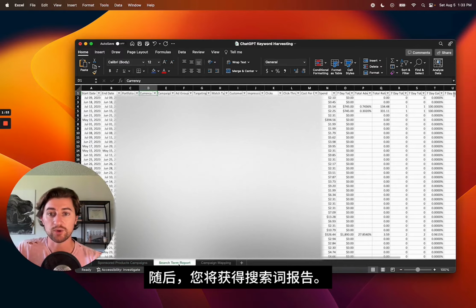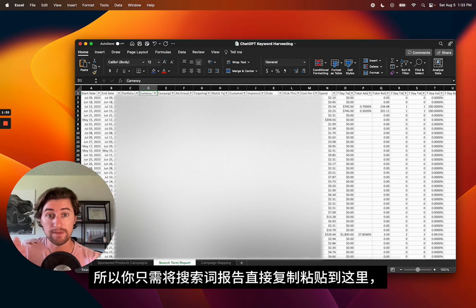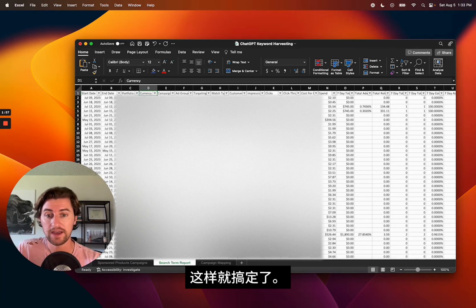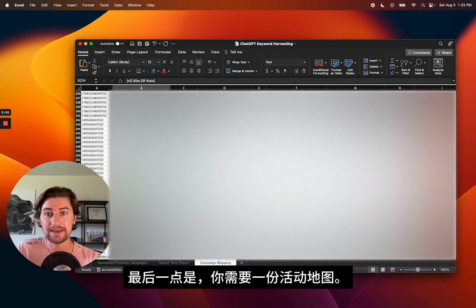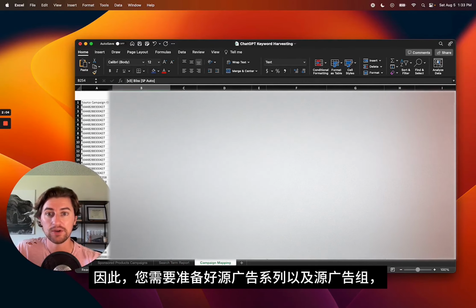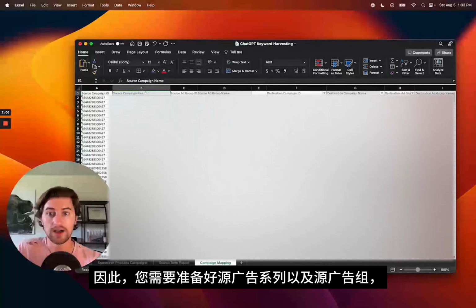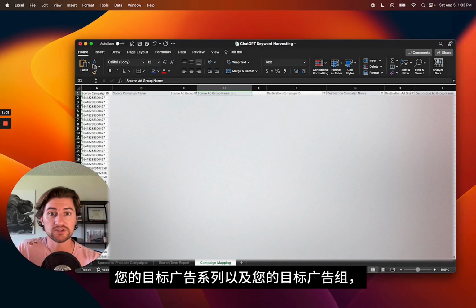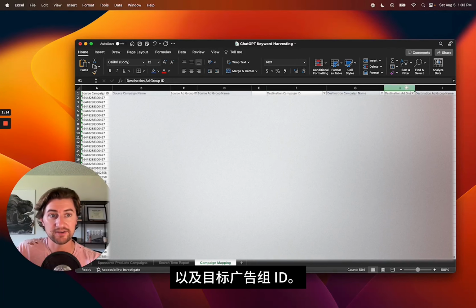You're then going to have your search term report. So you're just going to copy paste your search term report right into here, and it'll be good to go. And then last thing is you're going to need a campaign mapping. So you will need to have your source campaigns, as well as your source ad groups, your destination campaigns, and your destination ad groups, along with the destination ad group IDs.